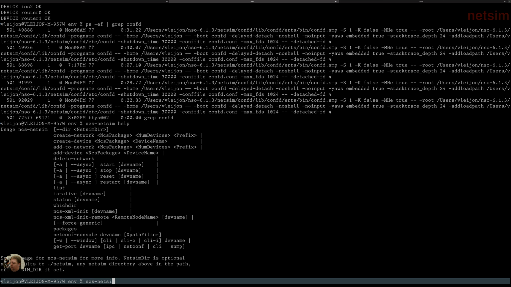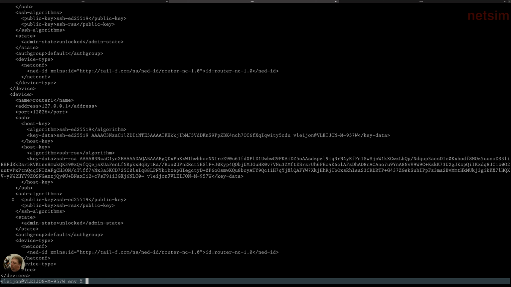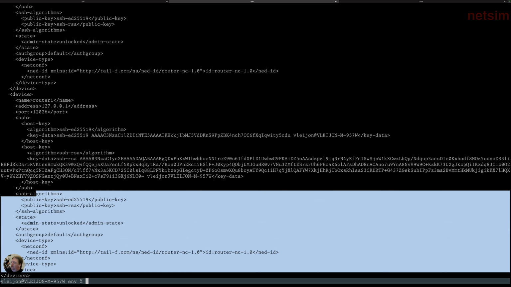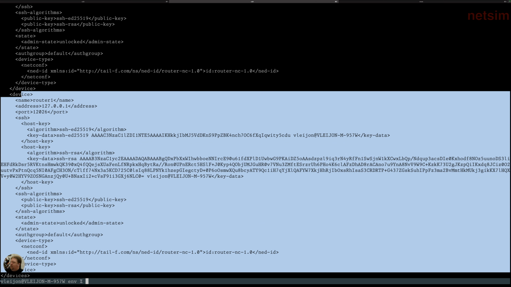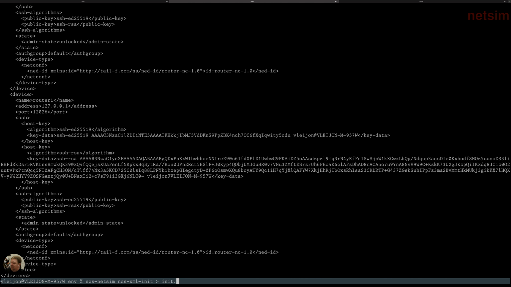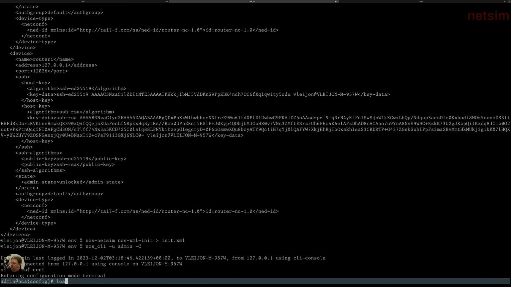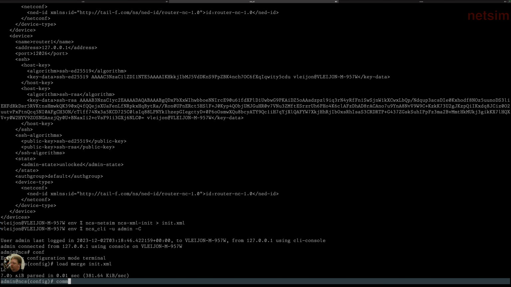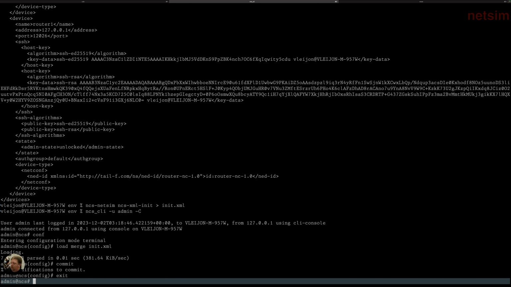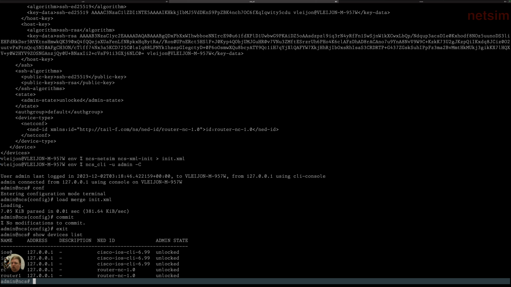I want to show ncs-xml-init because this is an XML format of the device configuration you load into NSO. So what I like to do is generate like this, go into NSO, and load merge init.xml like this. Now I had already loaded them, and then show devices list, and you don't need to remember to do a sync-from and things like that. So this is a small NSO with a few Netsim instances.